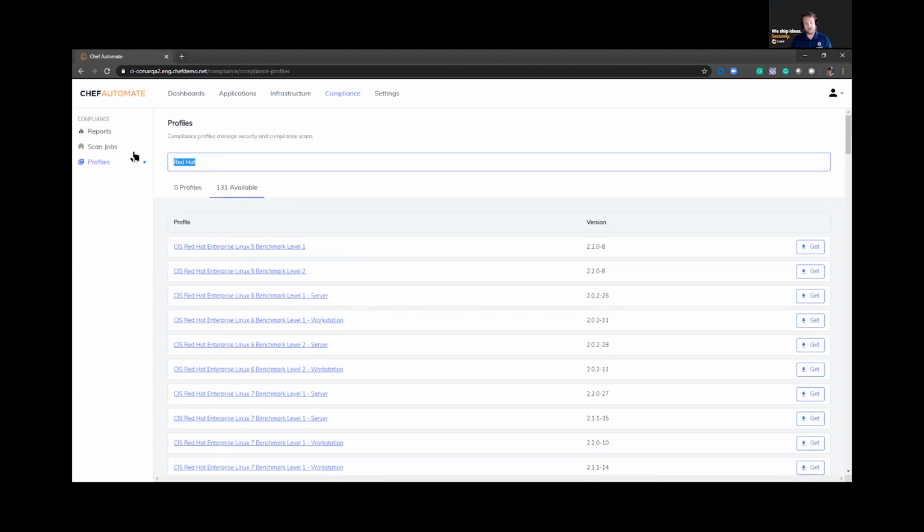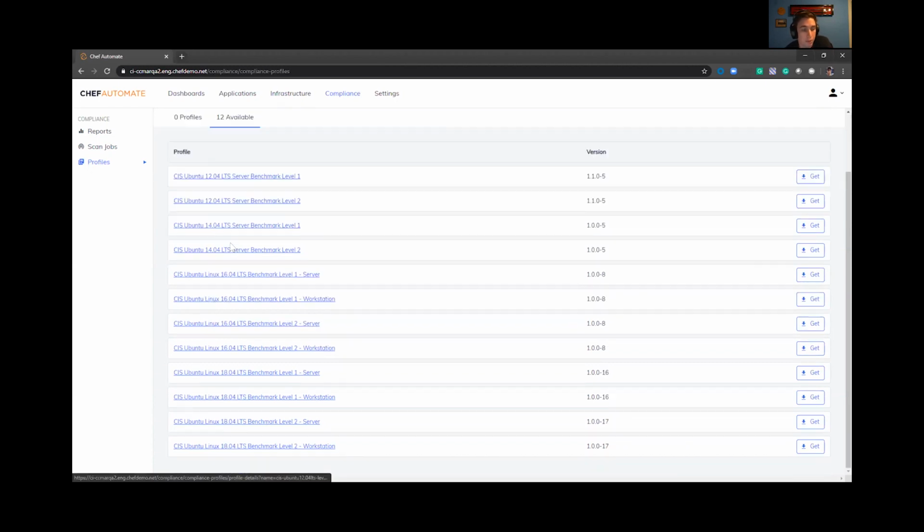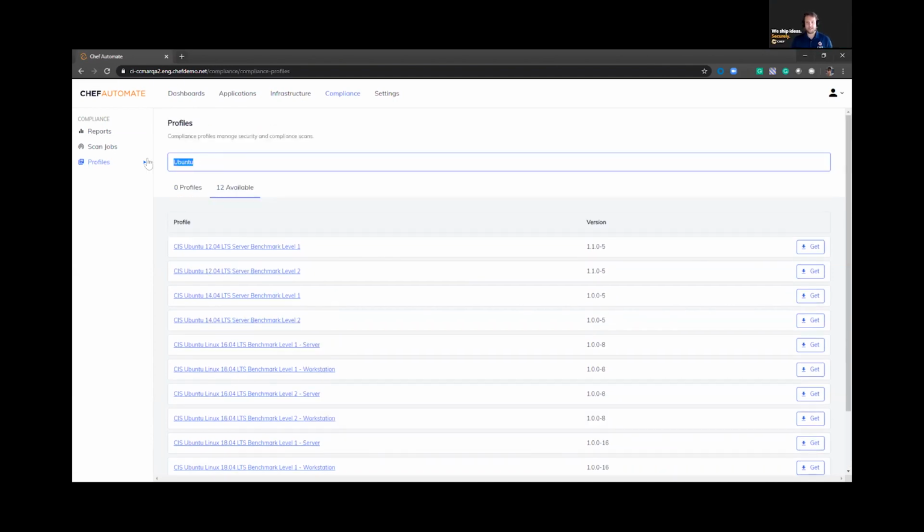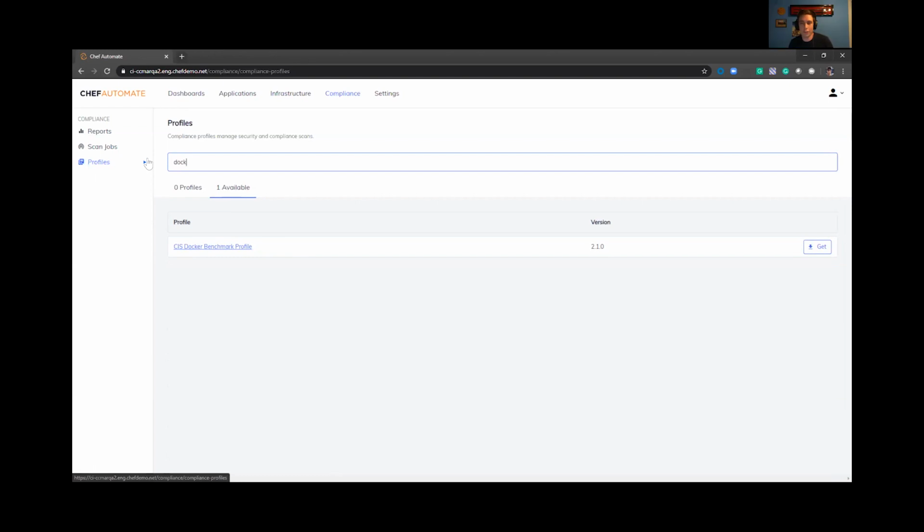That's pretty awesome. All right, I'll give you another softball. What about Ubuntu and Debian systems? So let's stick with Ubuntu. Yeah, we have Ubuntu, and we have Ubuntu from 12 all the way through 18.04. Awesome. Okay, well, let's get a little bit more complex here. What about Docker? Sure enough, we have a Docker profile as well, and we've been working on the Docker remediation to make it so that your Docker environment is secure.